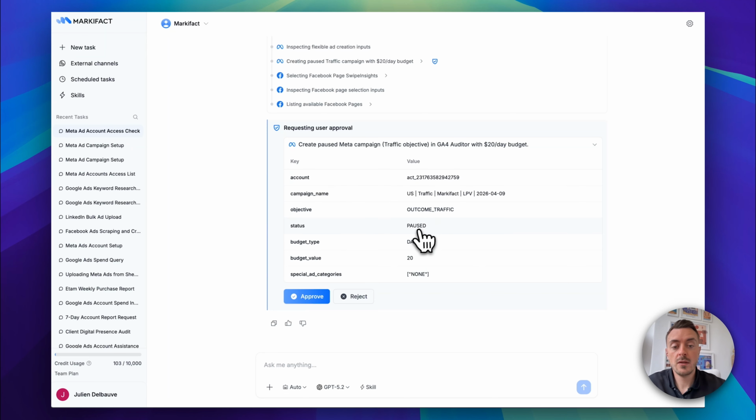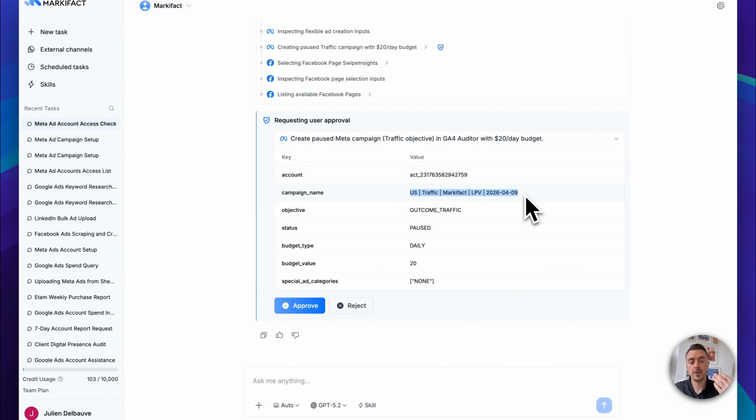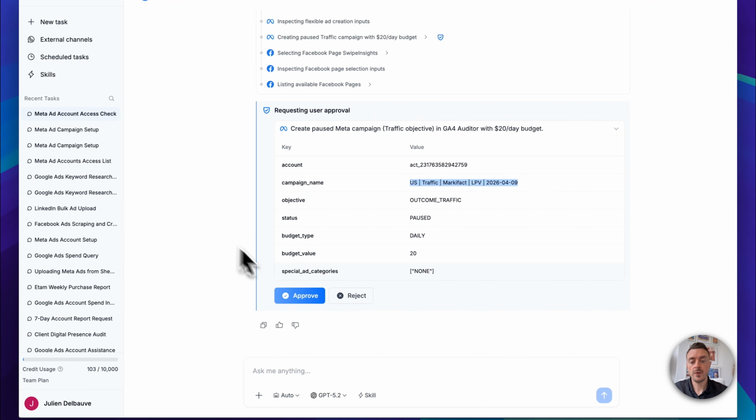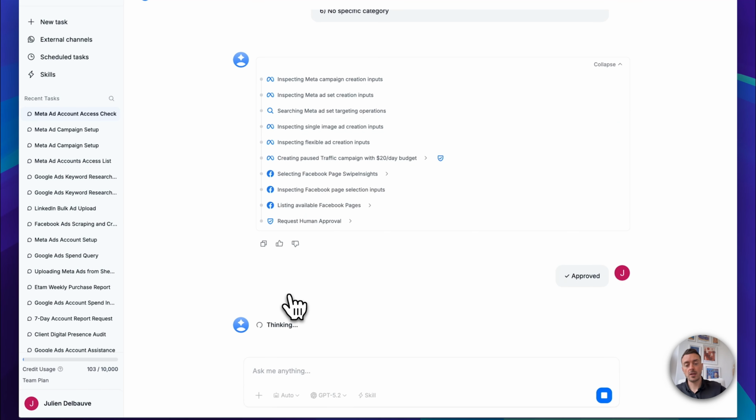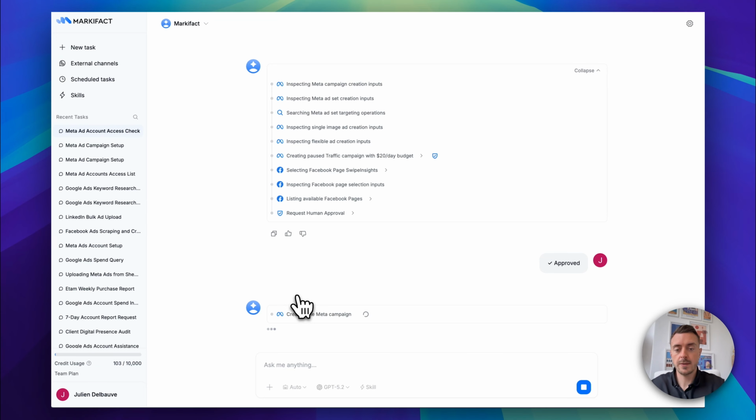So: traffic campaign, paused, daily budget of 20 euro, no special ad category. It created a name with everything that we provided. That's perfect, so we can already approve. The agent will create the campaign and then walk us through the rest.